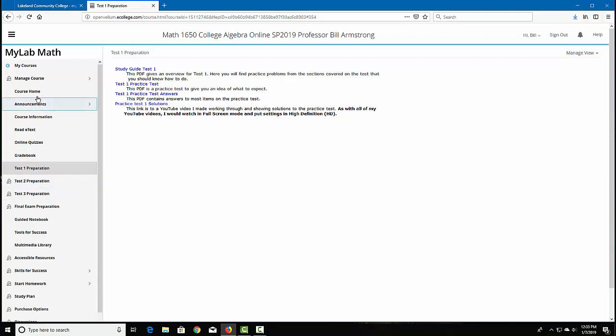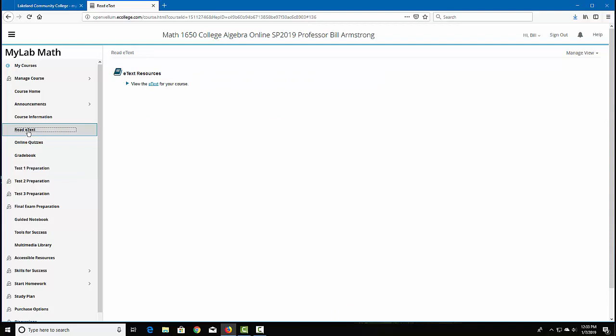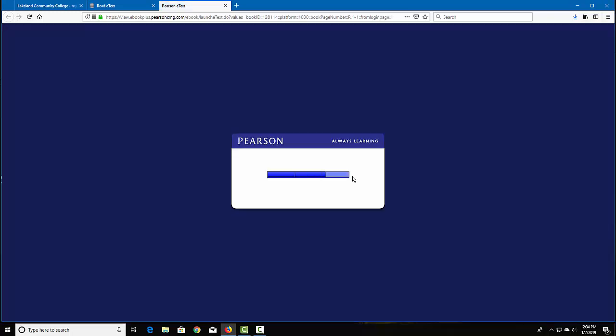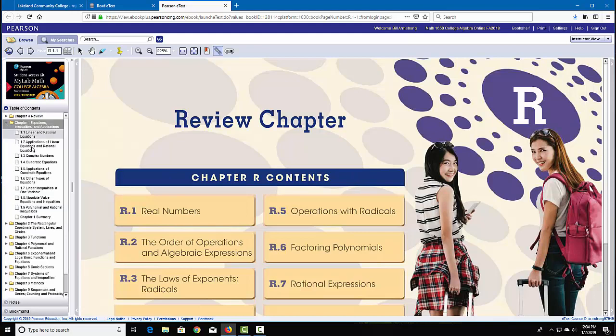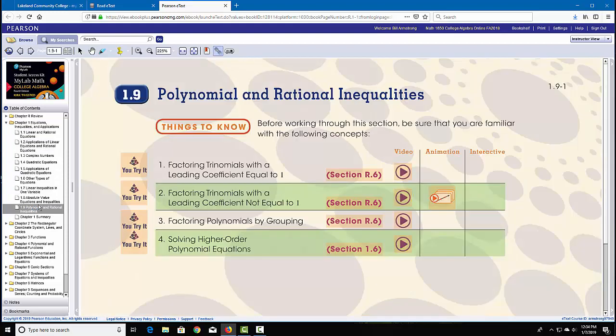So the one thing we haven't looked at yet over here is the e-text. So let me go ahead and click on the e-text. It says read e-text, and then I have to click here, and that's opening the text, so we're going to wait a little bit. The first section in week 1 was section 1.9. So this is the table of contents. I come over here and let me open chapter 1. Let me click on 1.9. Up here it tells me that I'm on page 1.9-1.